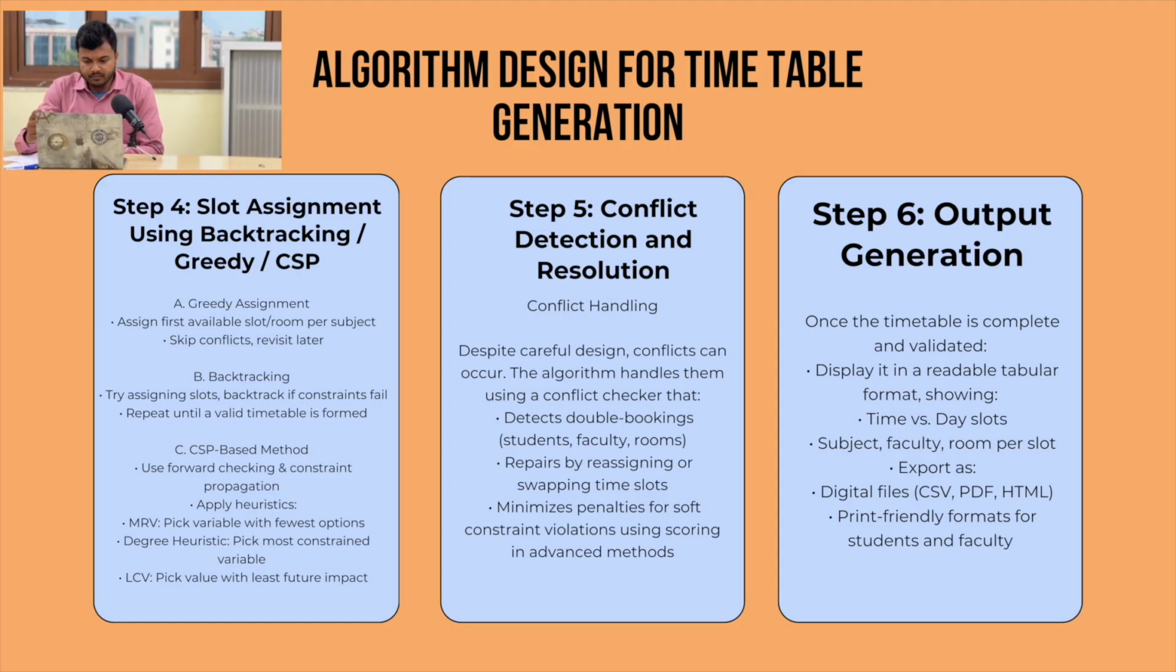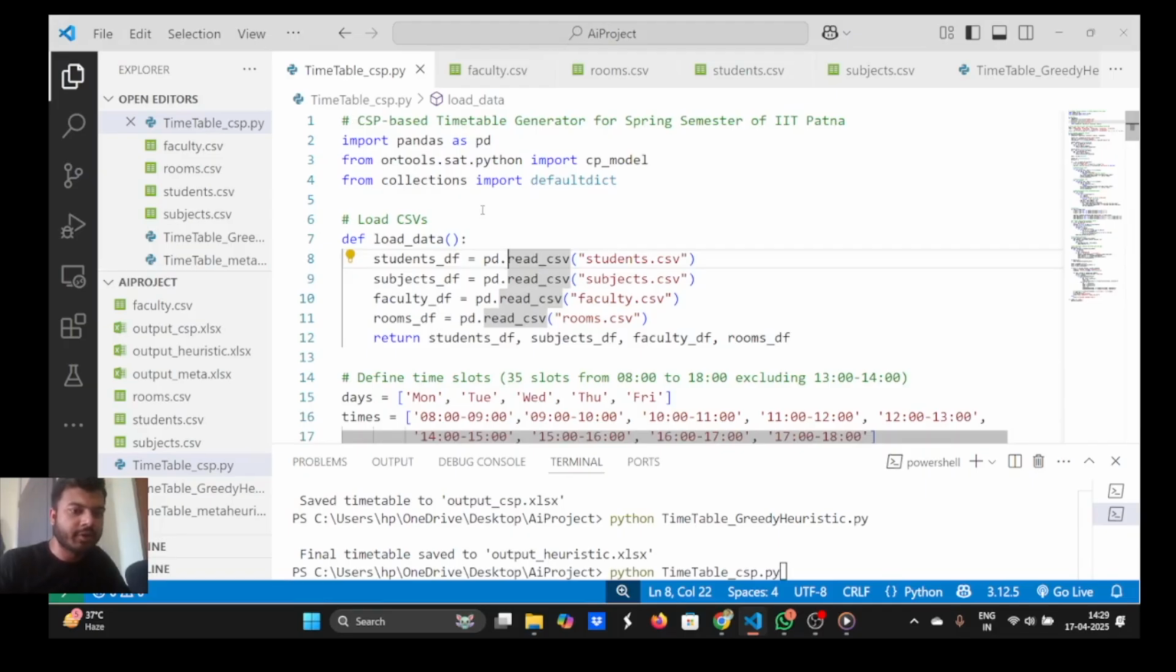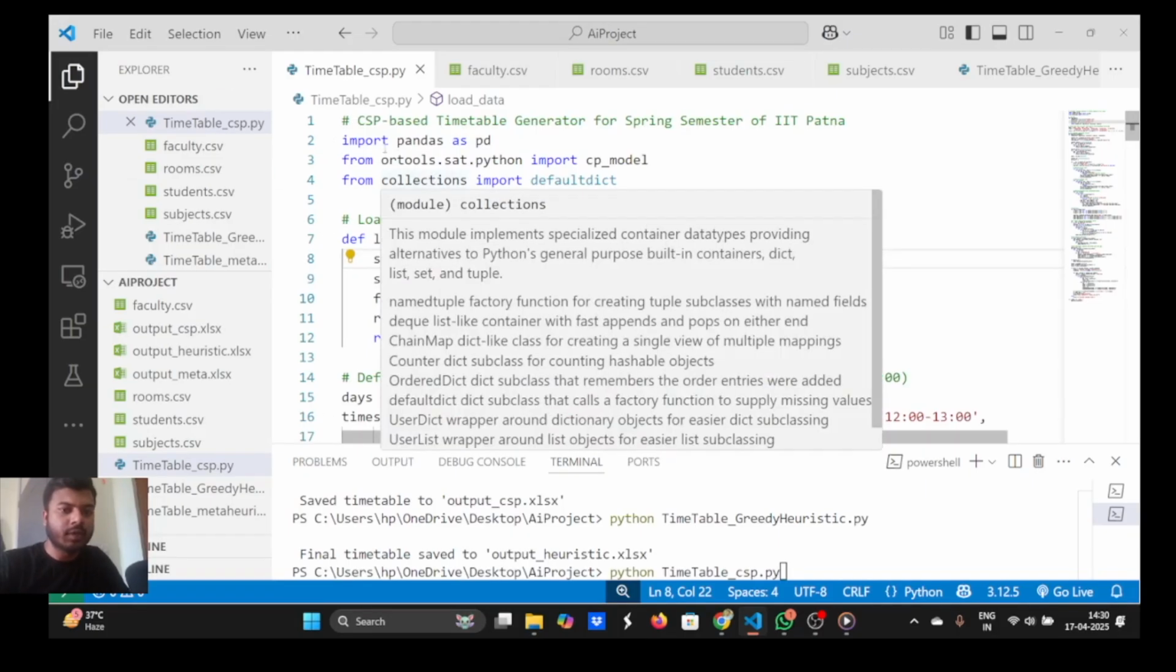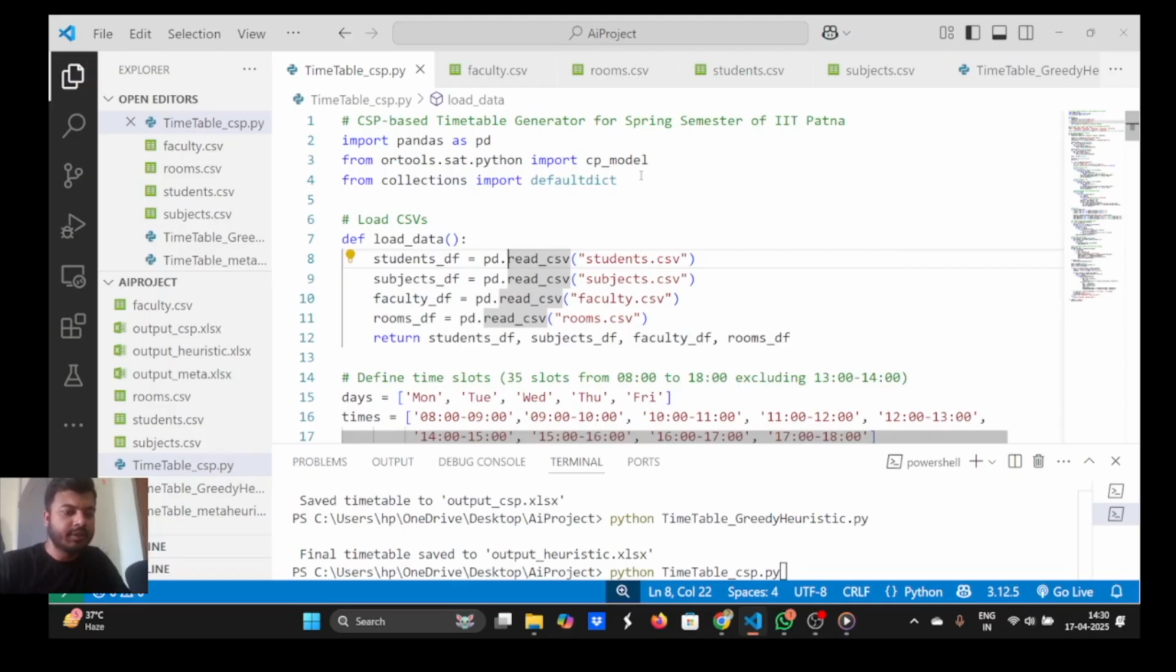Now I am going to explain how the code is working. Okay, let's see how the code is working properly. For timetable generation, we use 3 types of approach. The first is CSP based, that works on constraints and variables, the second is metaheuristic, and the third is heuristic, that is priority greedy based.